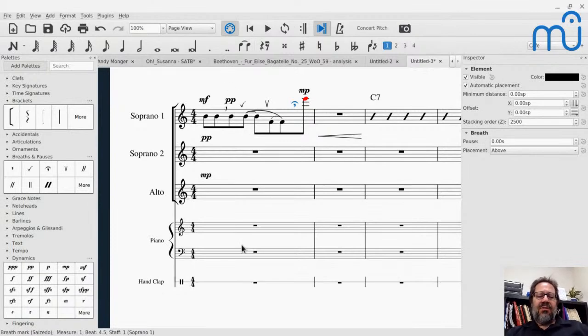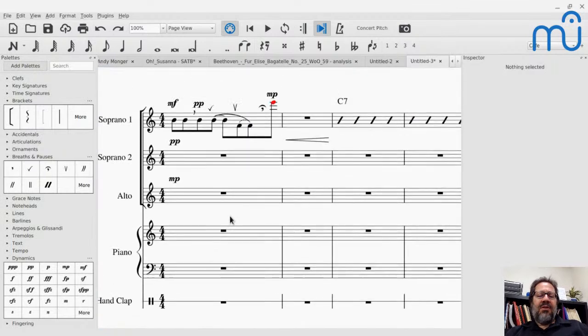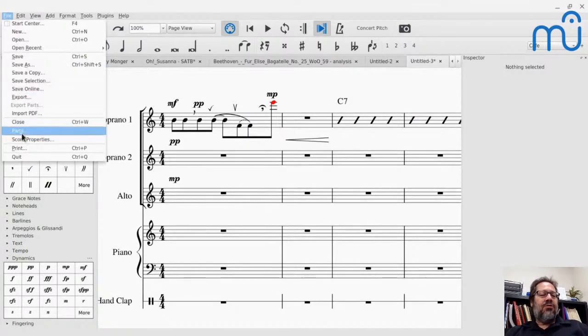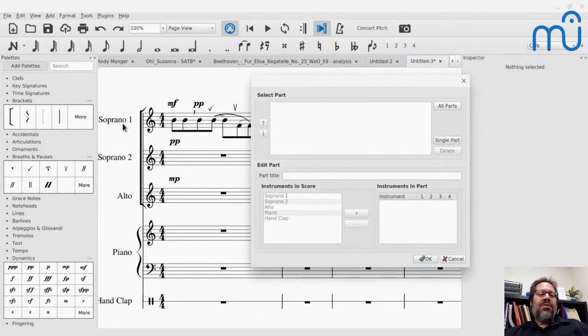So I'm actually curious about something. I'm going to undo those changes, and I want to try something. I'm going to go to parts, and I'm going to create two parts, because I don't think we're going to want separate parts for the soprano and the alto here. I think everyone's going to read the full score, but I do think possibly the singers are going to want to see full size vocal staves and small piano, and the piano is going to want to see the other way around. In any case, I want to see if I can do it.